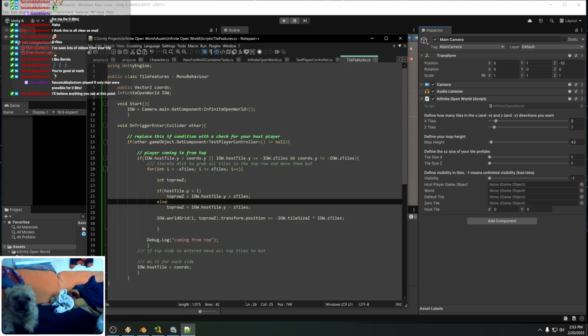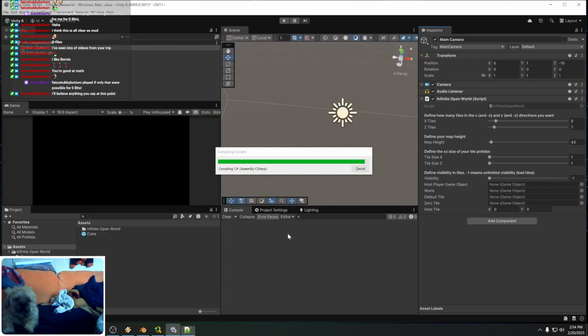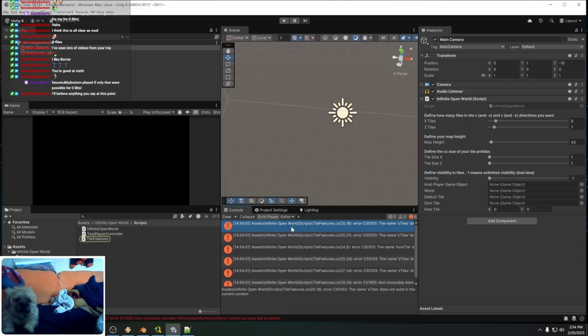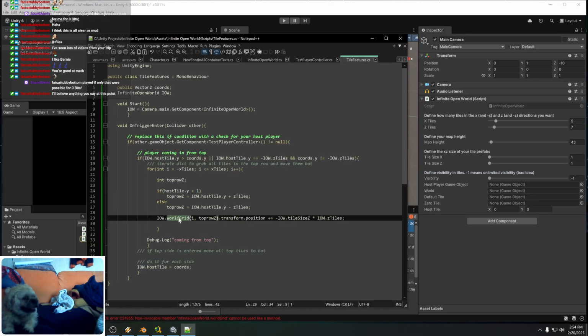We probably forgot something here, something very crucial, and maybe even made a coding error. Oh. Good. Infinite over work grid cannot be used like a method. How dare you? Line 29, work grid is used like a method. I just want to move it here as a position. Just give me the position. The position needs to change, man. This is so dumb.